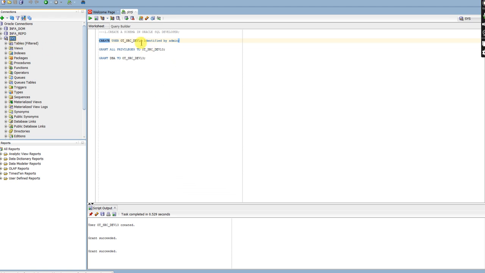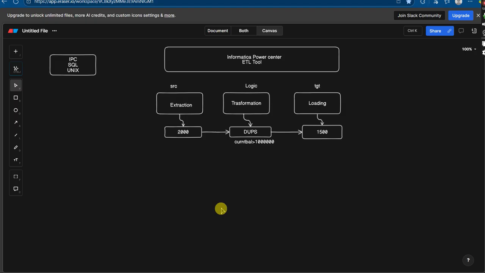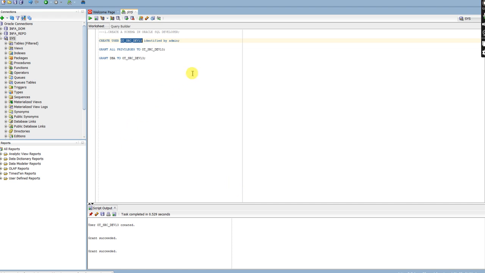We want to create one schema like OT SRC dev, a source related schema. In real time work there are actually three types of schemas. One is the source schema and one is the target schema. In between source and target, there is a staging schema to implement slowly changing dimensions, to capture changes in dimensions and changes in the records. So mostly three schemas will be there: source, target and staging. Here we are creating the source schema and the target schema. In upcoming classes we will create the staging schema also.